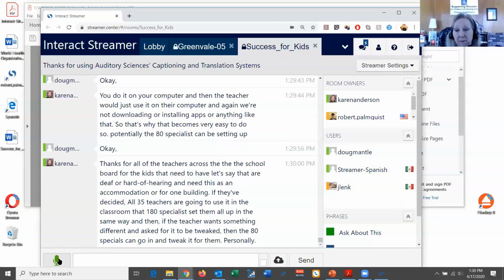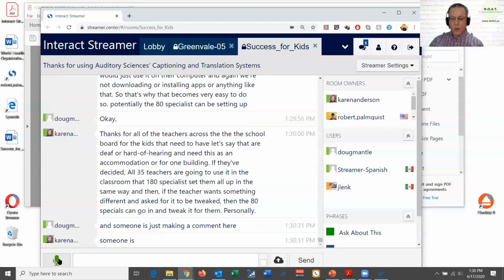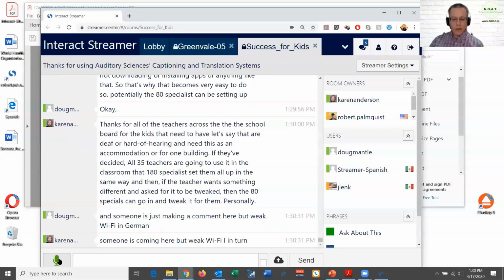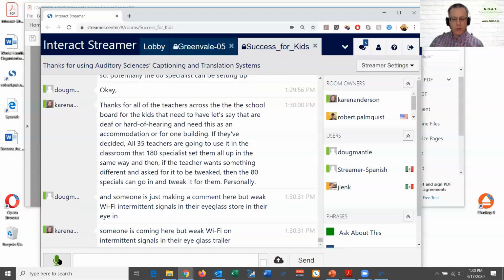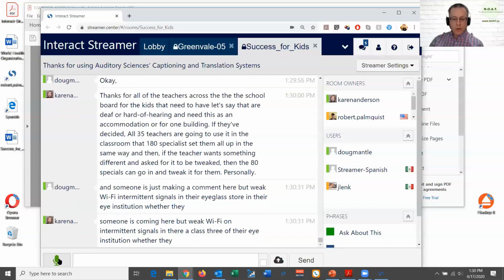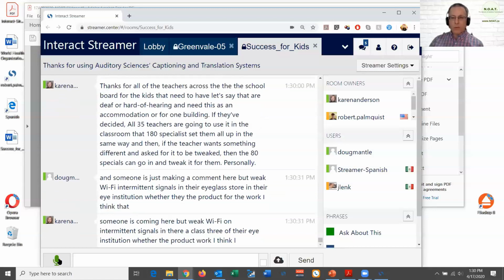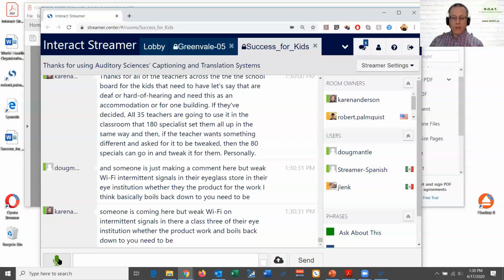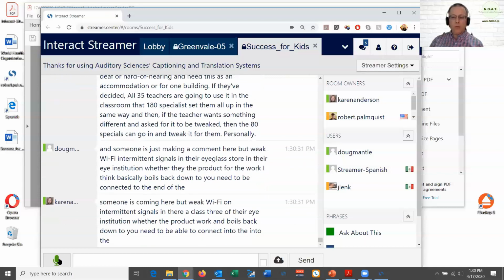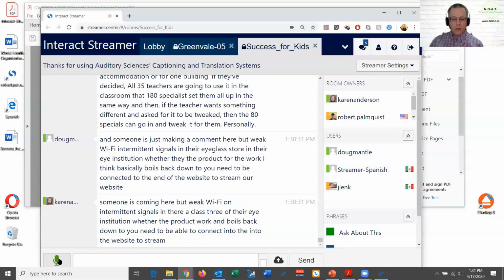Okay. And someone is making a comment here about weak Wi-Fi and intermittent signals in their class, in their institution, and whether the product would work. I think that basically boils back down to you needing to be able to connect to the Streamer website, correct?